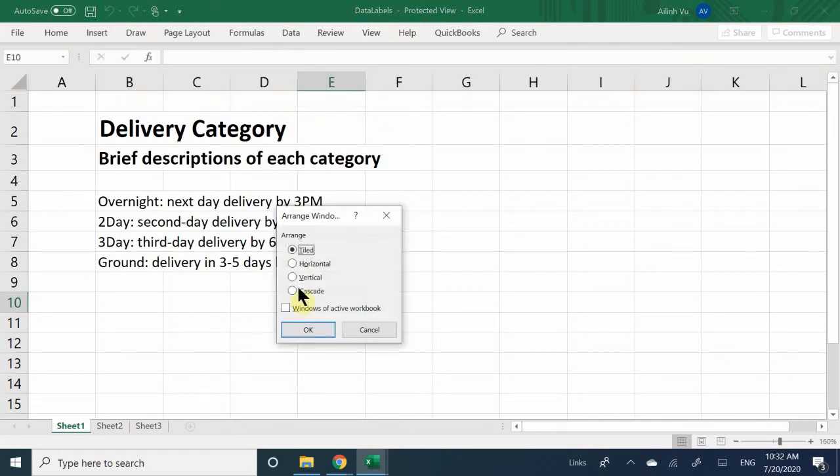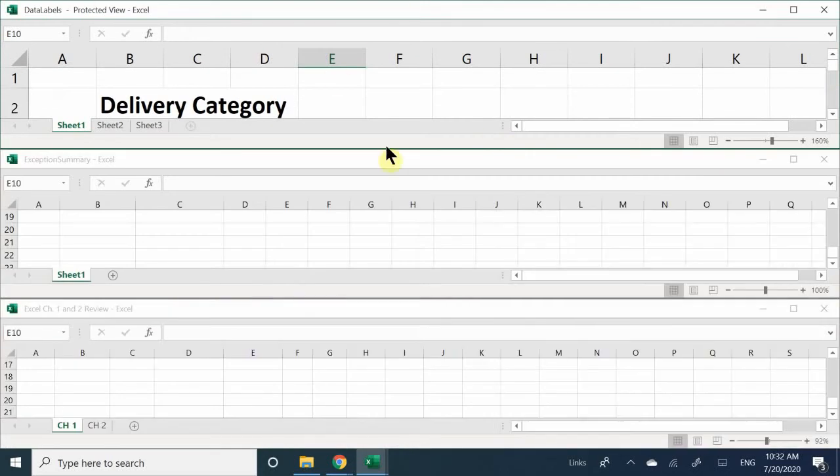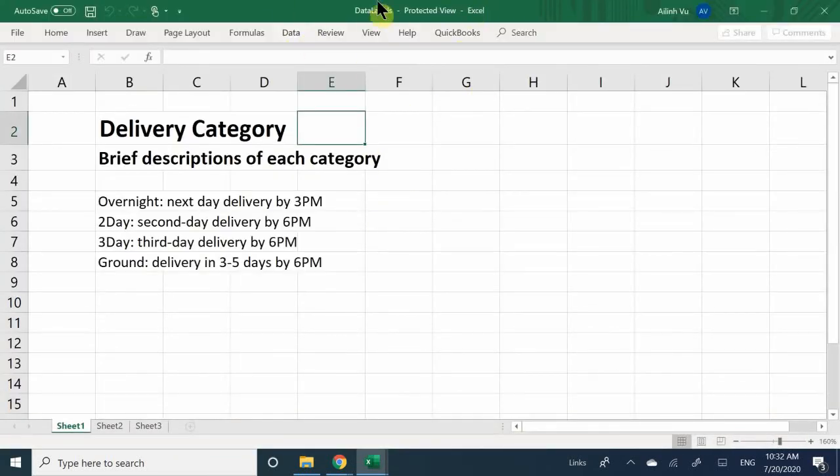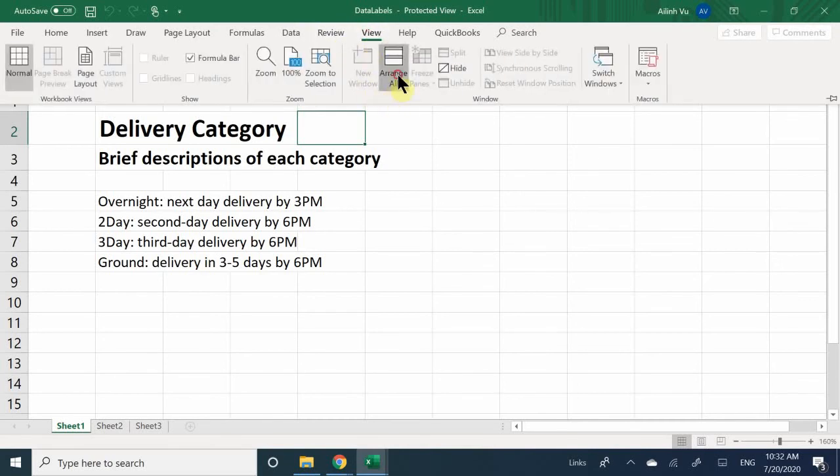if I were to arrange it horizontal, okay? It's going to basically have all your worksheets, so one at the top, one in the middle, and one at the bottom, okay? Now, I don't think this is very productive, especially when you have like 8 worksheets going on, okay? That's probably not the best way to look at stuff.